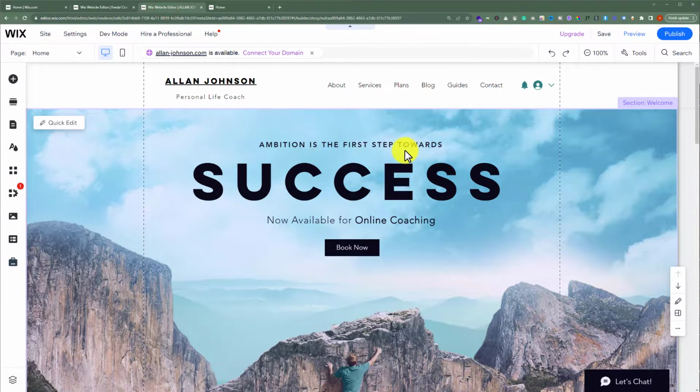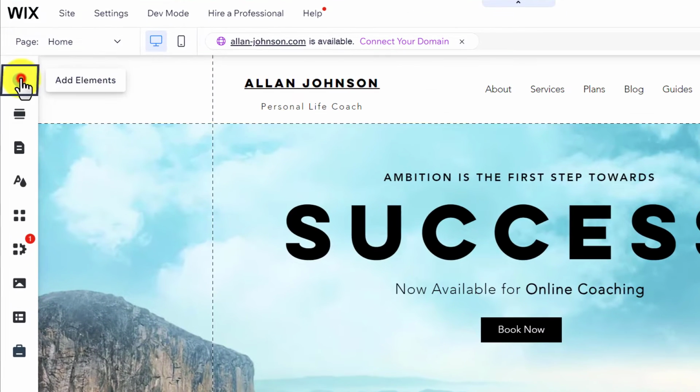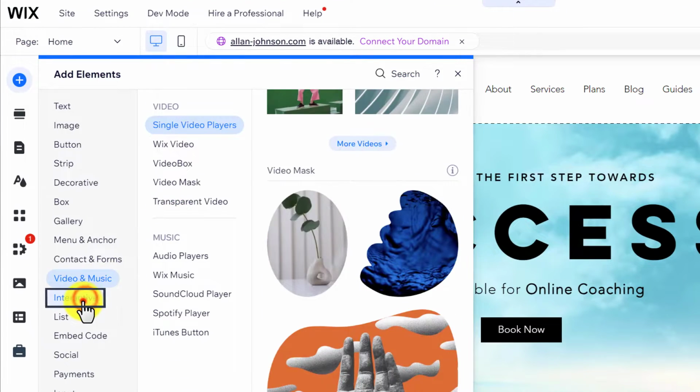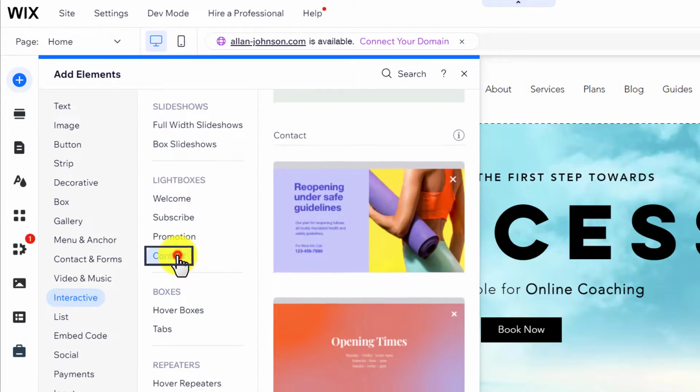Now at first we are going to add our Lightbox. So we are going to click on add elements. Now select interactive from here. After that we are going to select our Lightbox.